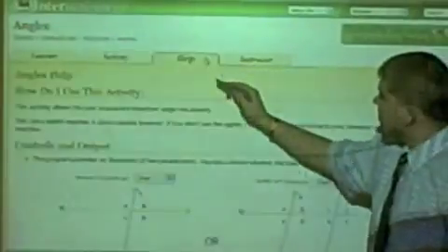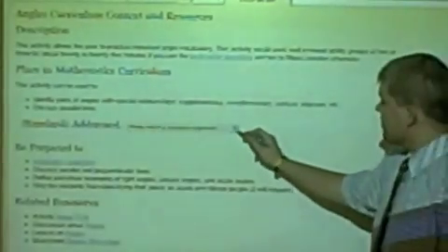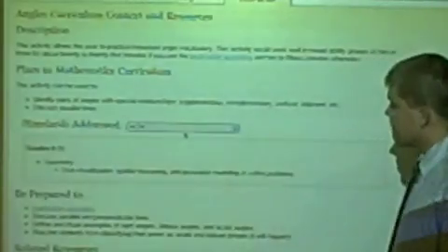In addition, you can go to the Angles Help tab, and you can see how to use this activity more within the classroom. You can also click on the Instructor tab, and like the activity before, you can see a description of it, some places in the math curriculum, and some of the standards that are addressed within the activity.